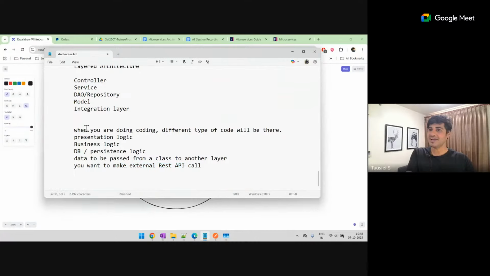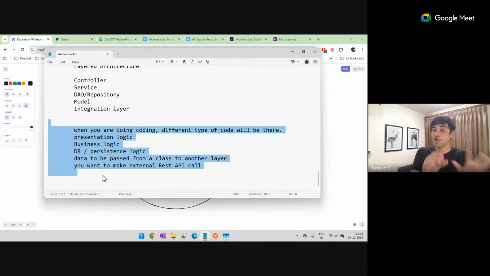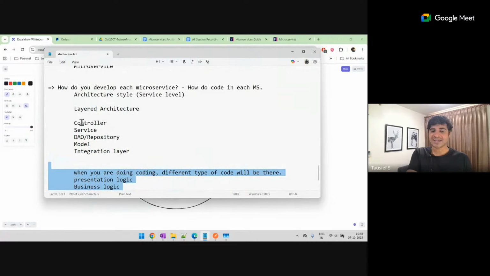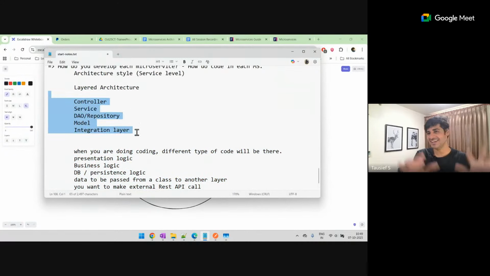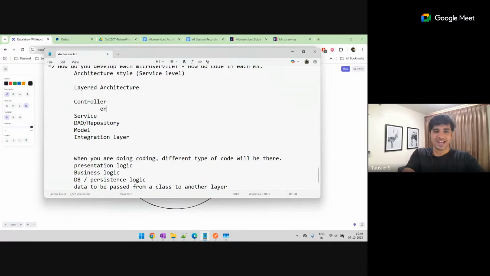Now, the point is, people realized that when you are doing coding, this many types of logic could be there. If you don't do it properly, it will again become a mess. That is where the layered architectural style comes in, which simply says the right kind of logic should be written inside the right layer. So the controller layer is going to deal with entry level logic and also presentation logic. If you have front end code with you, presentation logic and entry level logic will be available here.